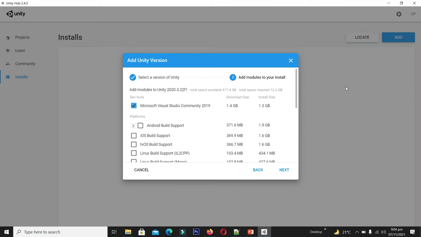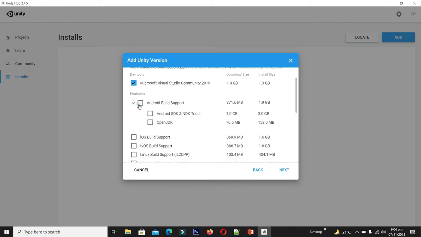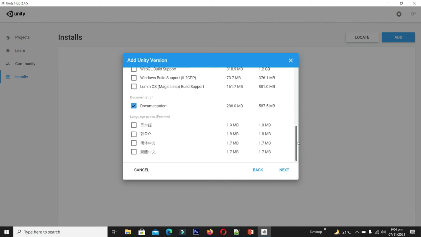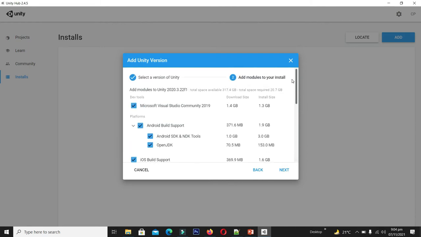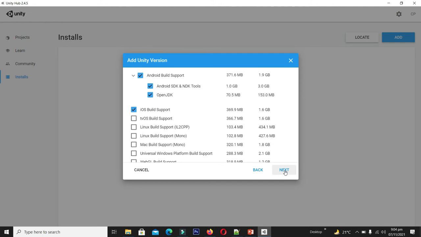So first of all, because we are developing the game for Android operating system, we have to select this Android build support, and it will download the Android SDK, NDK tools, and open JDK. Also click on checkbox for iOS build support as well, and it is suggesting its download size and its installation size as well. So make sure you have enough space to install and download these packages. Click on next button. Now scroll down to check if we want another thing. No, we are okay with it. Click next button.